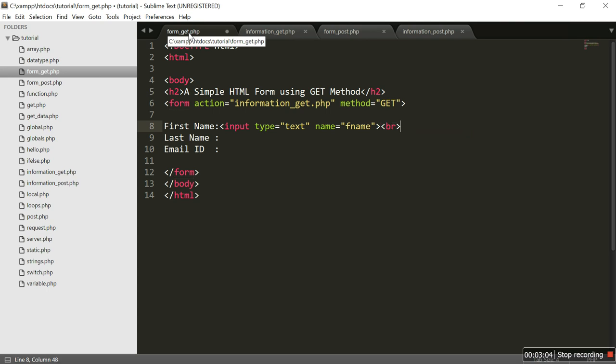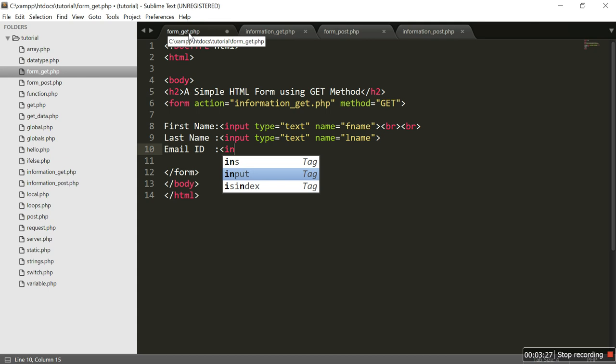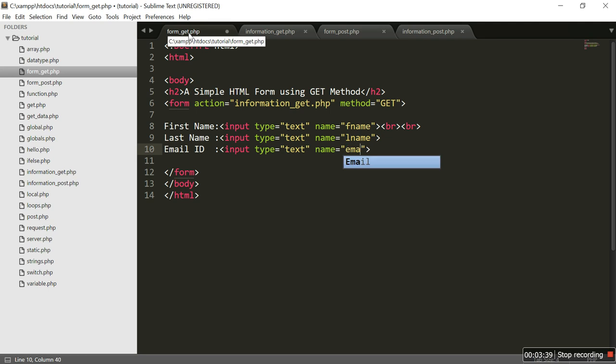I'll use br 2 times. So same goes for last name. It is also text. Its ID is lname. Same for email ID. But here in the type we are also writing text, not the email type. We'll study that later. And name will be email. We'll just copy this.